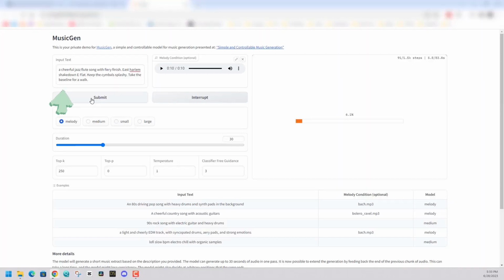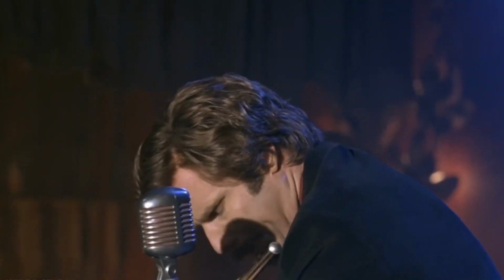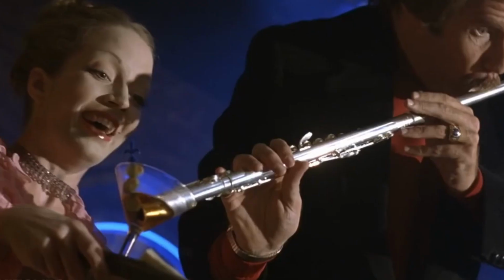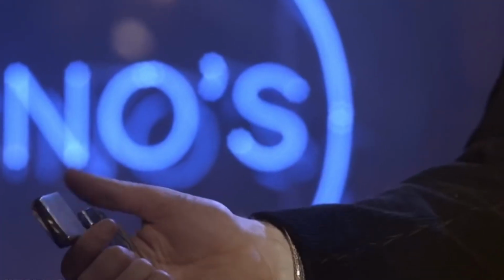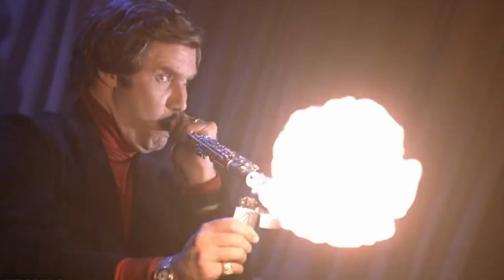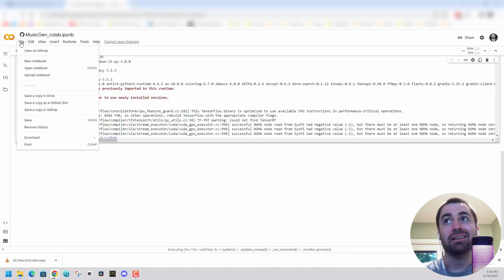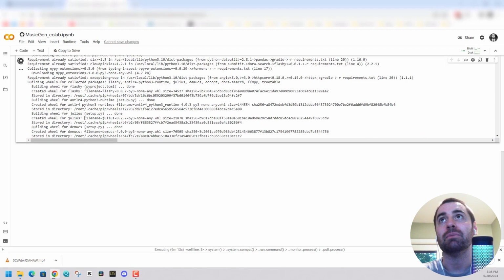All right, so be sure to add your prompt. Hit melody and hit submit. I went for 30 seconds in duration this time, and let's see what it comes up with. Wow, so MusicGen has definitely blown me away here. I'm gonna close up my Google Colab here.